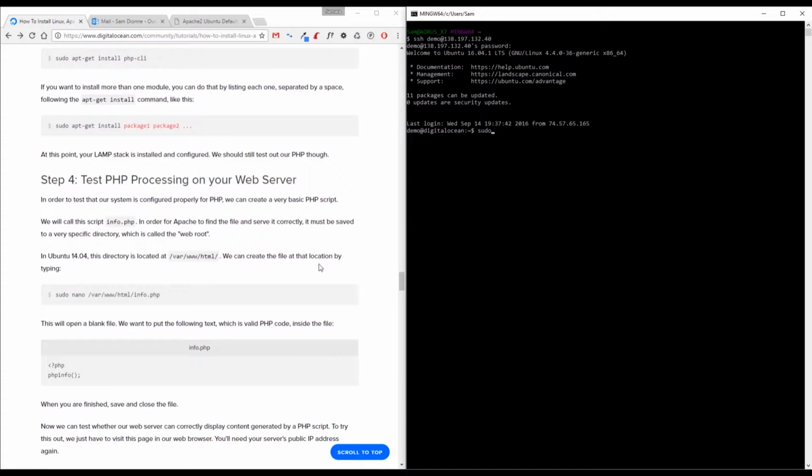I've cleared the console again. So now to check, we're going to make a new file. So sudo nano /var/www/html/info.php. Make sure you're typing these directories properly, because you'll start getting errors, which is what I just ran into, and that's why I had to reset.